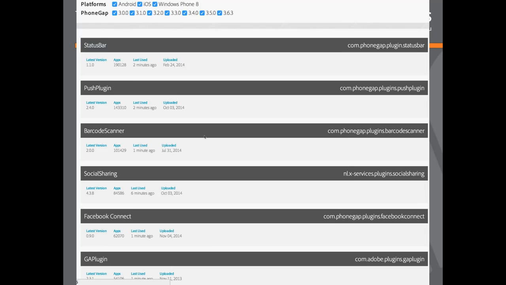So here, actually, this is off the Adobe site. Here you can see a few, and this is just one screenshot out of a very long scrolling list. So we can see we've got push plugin. I'm going to talk about push plugin a bit later on because that's for doing push notifications. There's a barcode scanner, social sharing is there, Facebook Connect, whole bunch of this stuff.